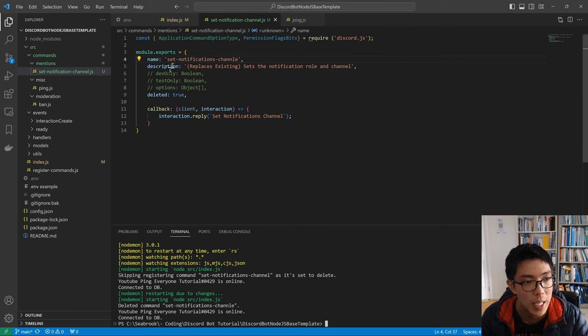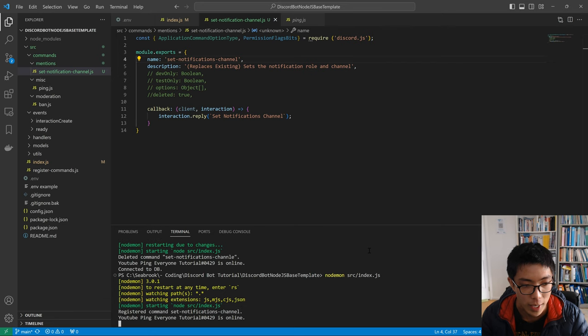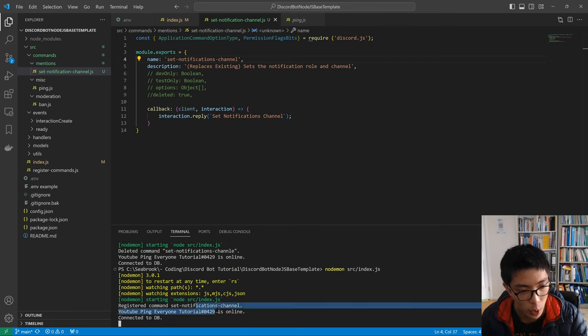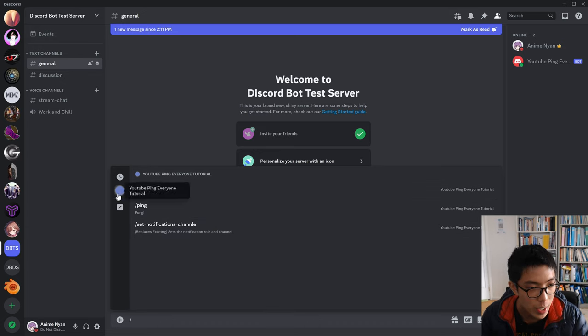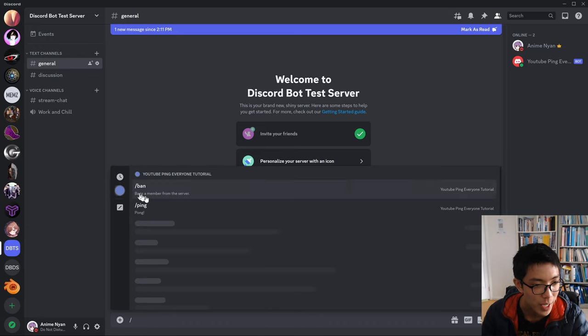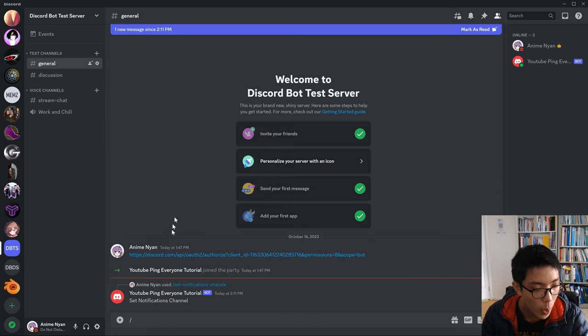So I'm going to press Control C. I'm going to comment this line of code which says deleted, and set this to the right spelling and register the right command now. So you can see now it's spelled correctly. Now I can type a slash, and hopefully it updates in a bit. It may take a little while.